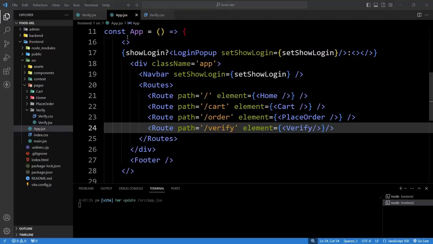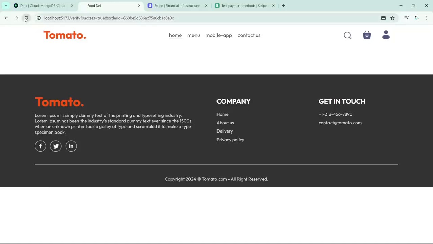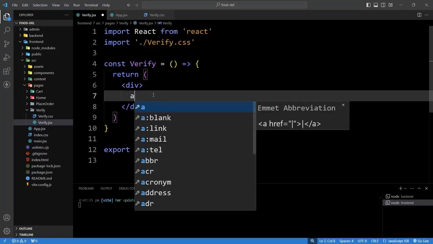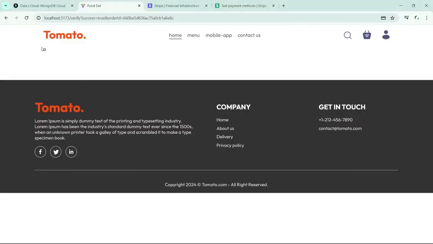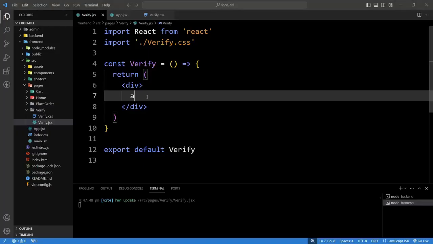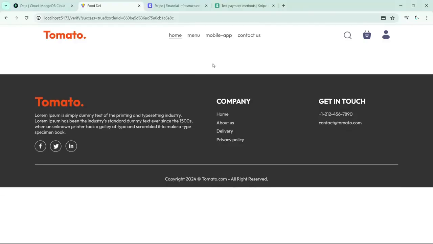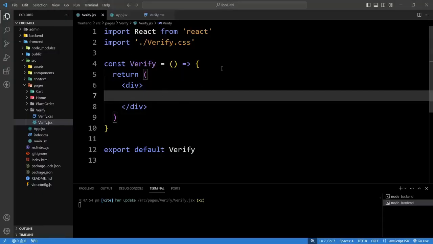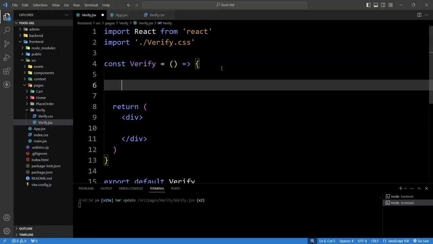Now when we open this verify page, this verify component will be loaded. So if I type A, this A is displayed on the page. It means the verify component is working fine with the route. After that we will create the logic. Using that we can get these parameters, which is success, true, and order ID within this component. To find the URL parameter, we will use the useSearchParams.